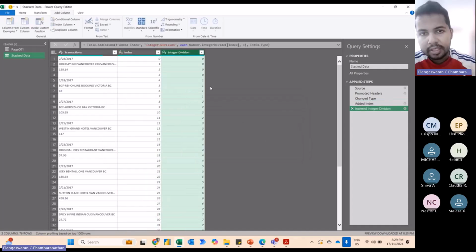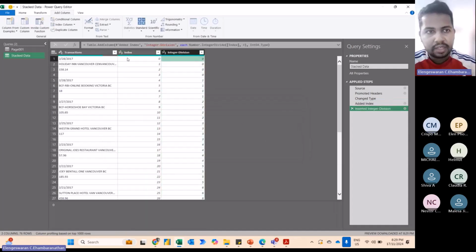So right now, here we have a pattern. This one refers to the first group. This one refers to the second group. This one refers to the third group. This one refers to the fourth group. So this one is a dummy column. And then I select this index column.